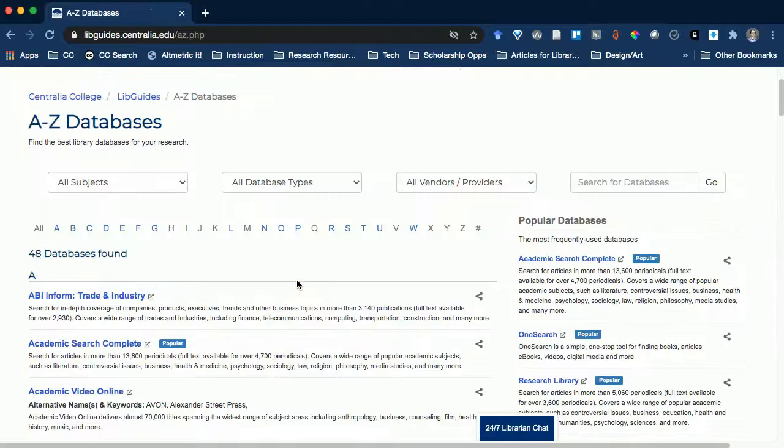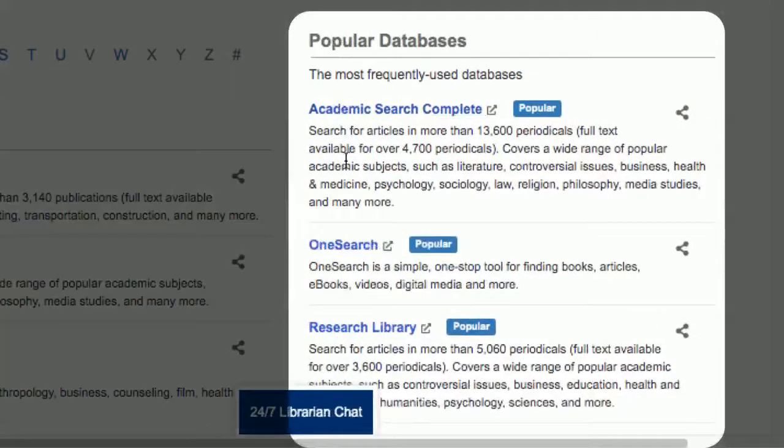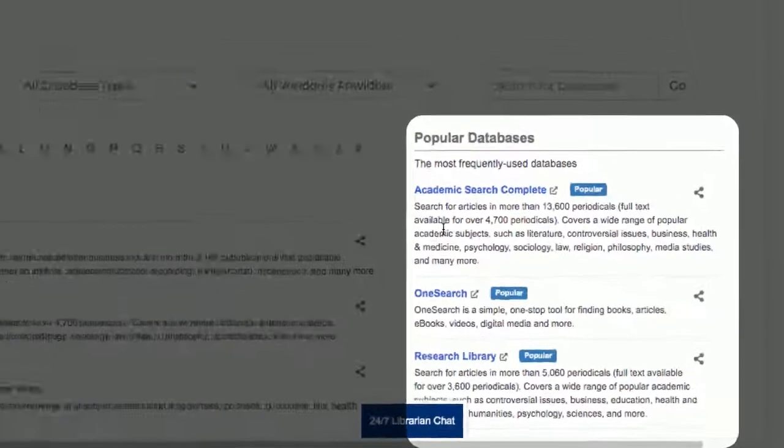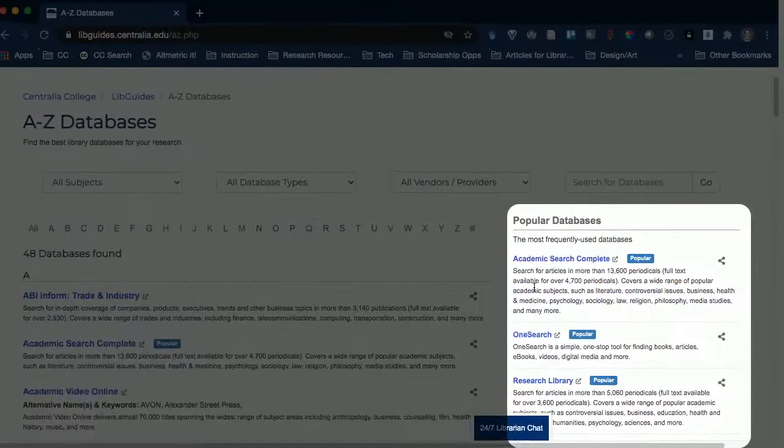If you don't see a nice match between your class or your topic, my recommendation is to start with the popular databases that are highlighted on the right. So the popular databases are not just popular. They are also multidisciplinary, which means that they have sources of information covering many different topics, many different disciplines.